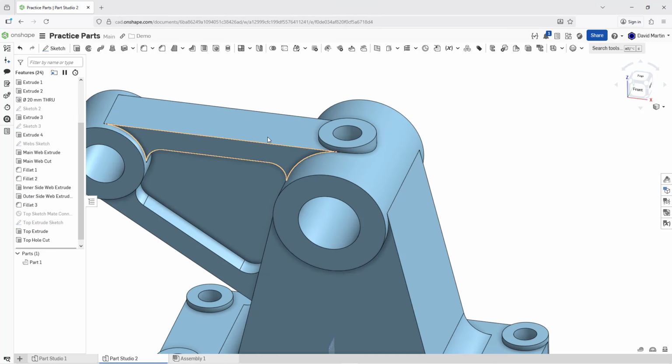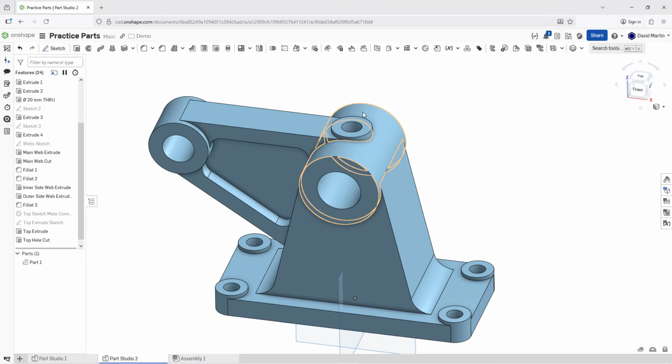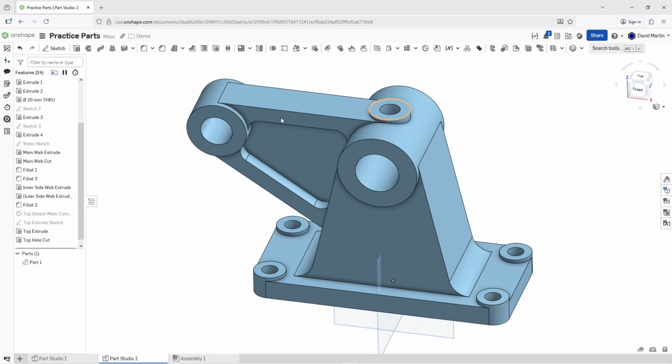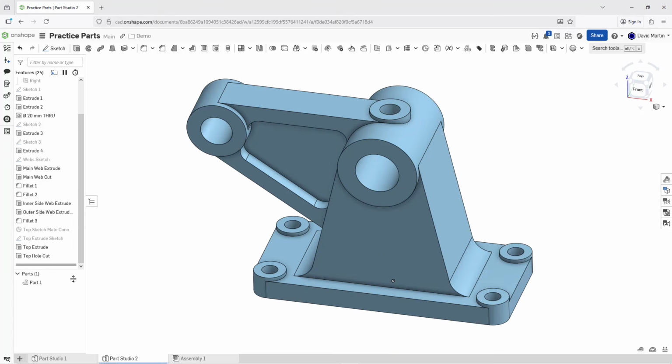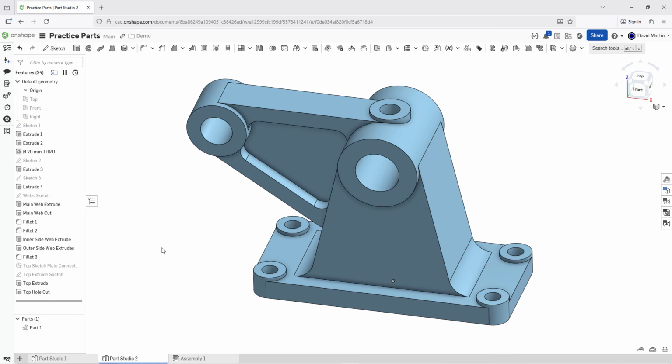Let's hide that sketch. And so there we have our part corrected. Let me use the keyboard shortcut of P to turn off the display of the planes. And there we have this part created from the internet.